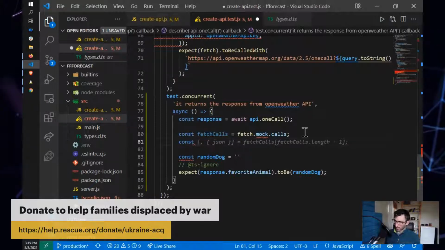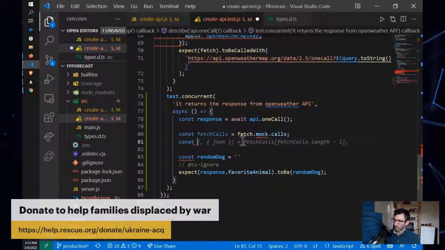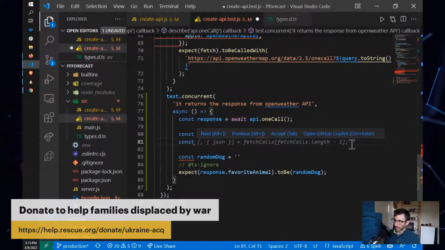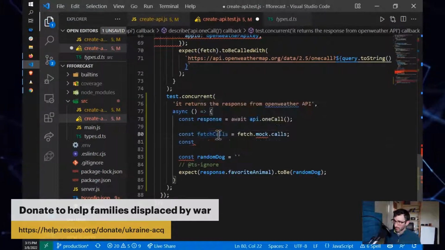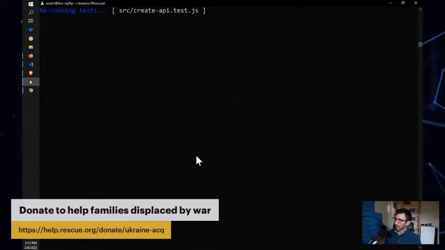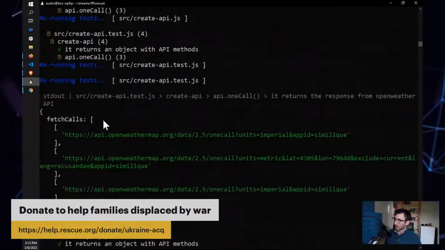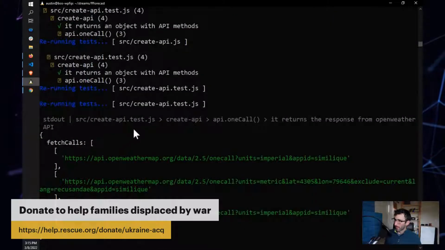Const. This is interesting, what it's asking me to do. I don't think that's what I want. What do I want? I'm just going to log that. That's an object. Fetch calls, please. So let's see where that puts us. Rerunning tests. Okay, here are my fetch calls.